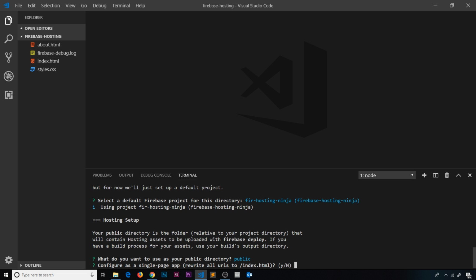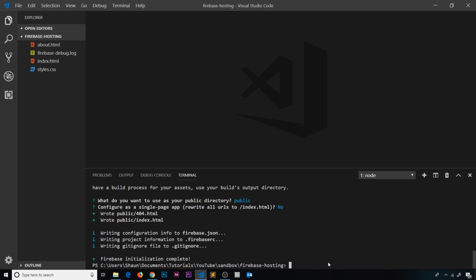And if we select yes, it means that Firebase is going to redirect users to a single index page no matter what the request URL looks like, and we don't want that because we have different pages, about and index. So I'm going to select no for that and press enter.